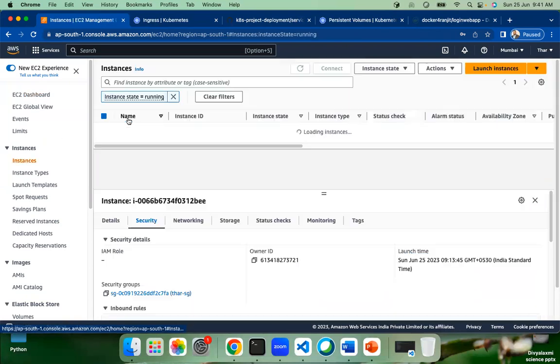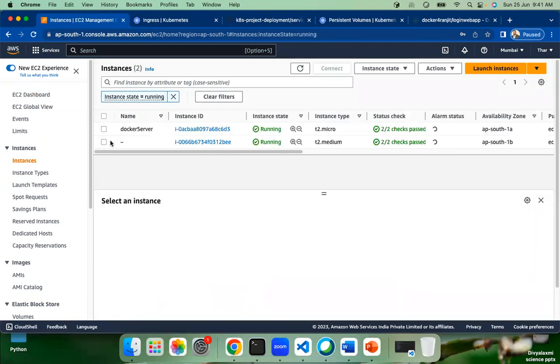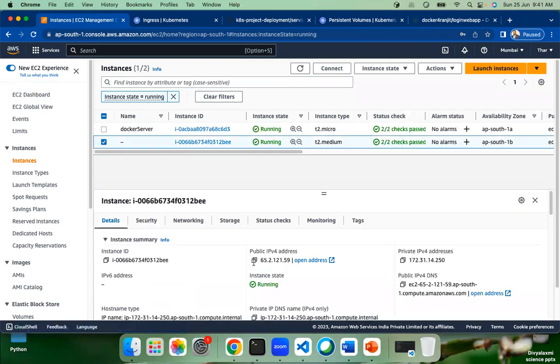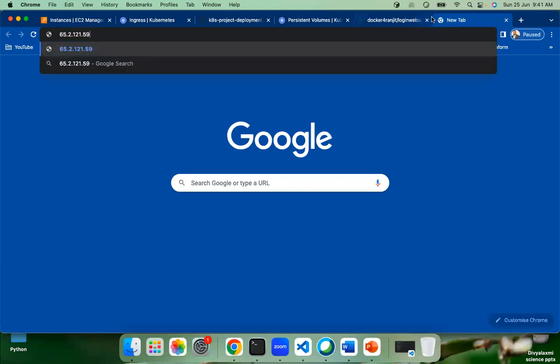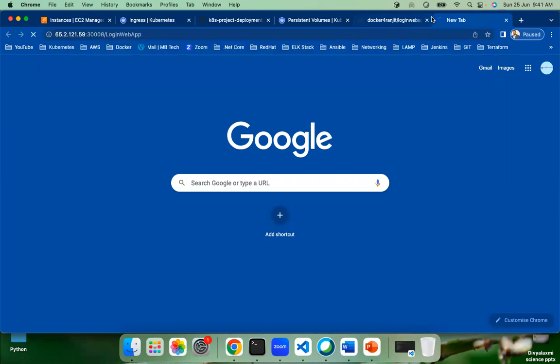So let's go to the instances. Here I can just get the IP address. Go here, give 30,008. Okay, then the application name is login web app. Hit enter.